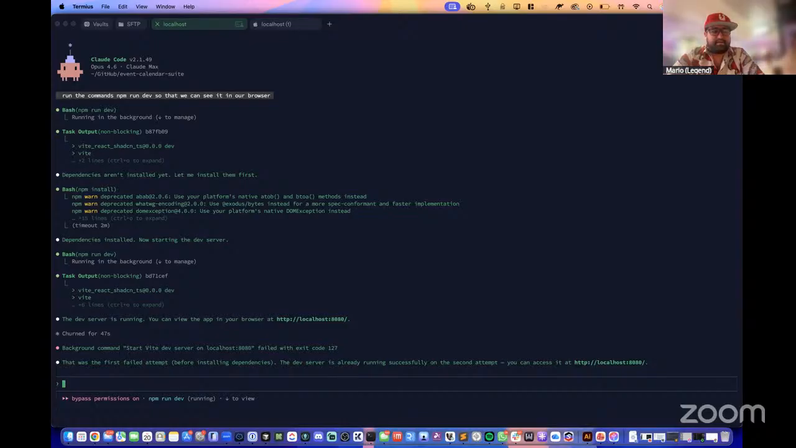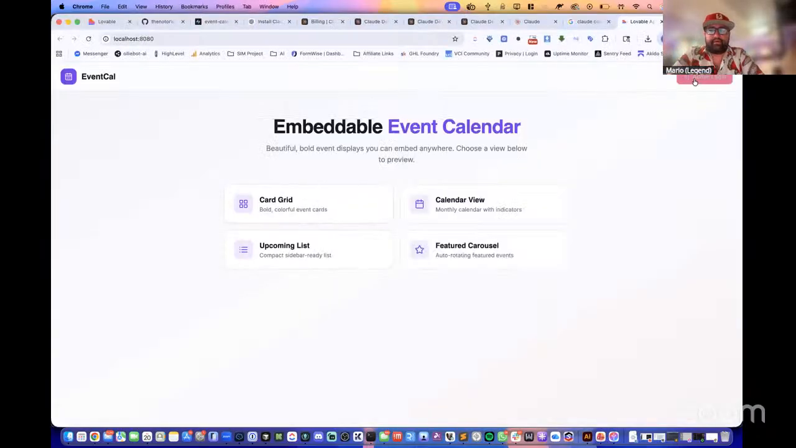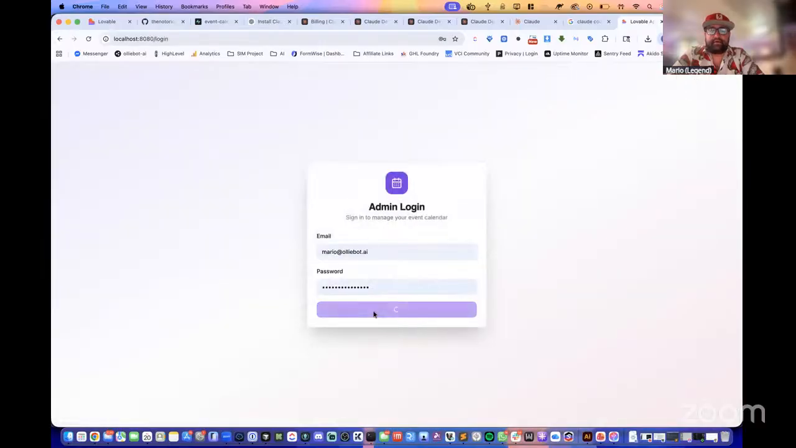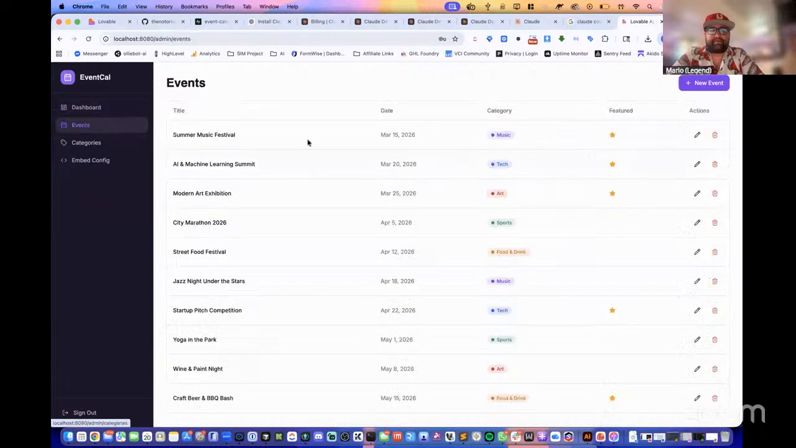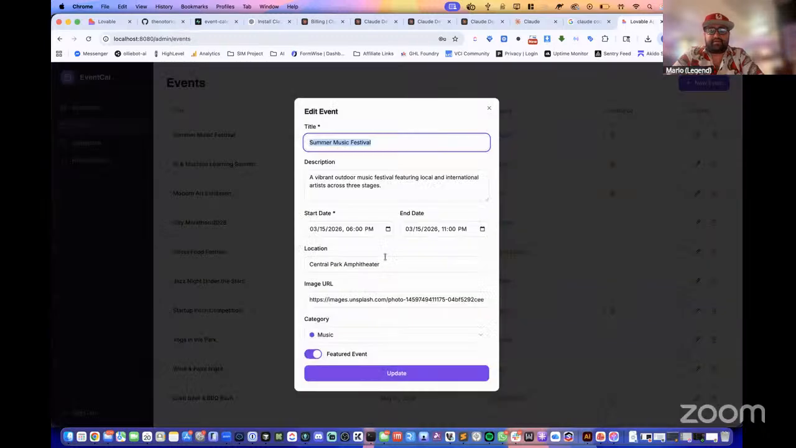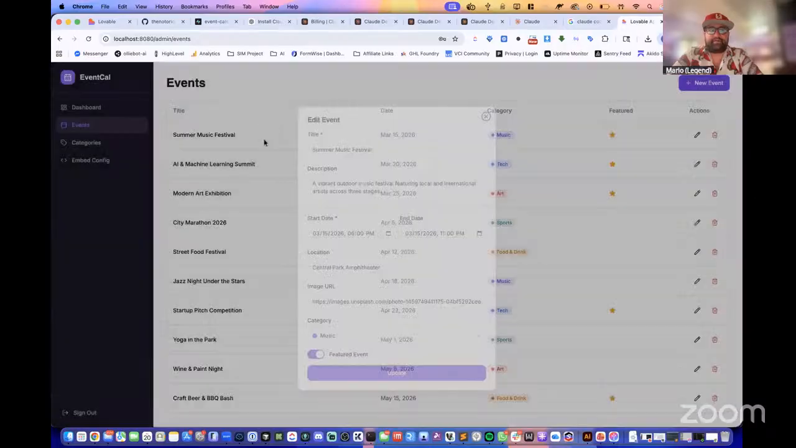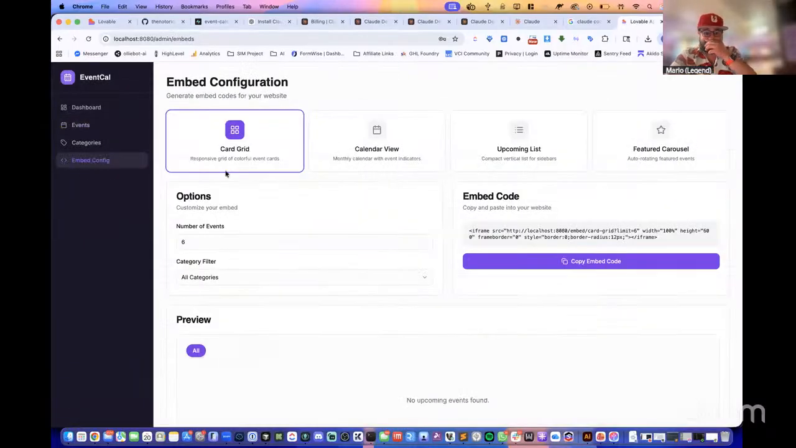All right, so the dev server is running. Now we're going to click on this, and that's going to open the dev server. I'm now going to try and log in again. And when I log in, I've got all of my events. I can edit my events, so I can make them featured. I've got my embed config.